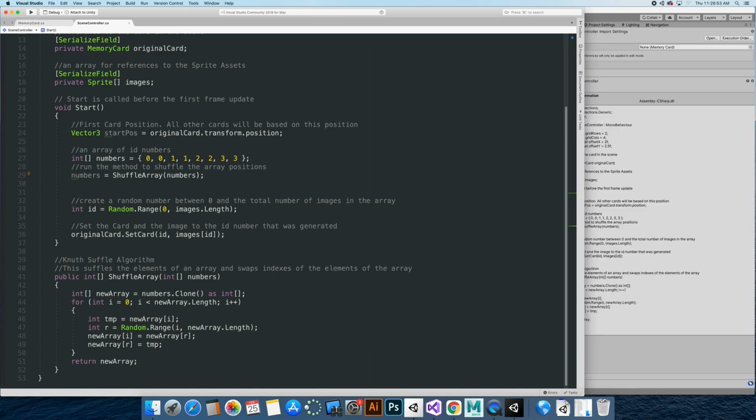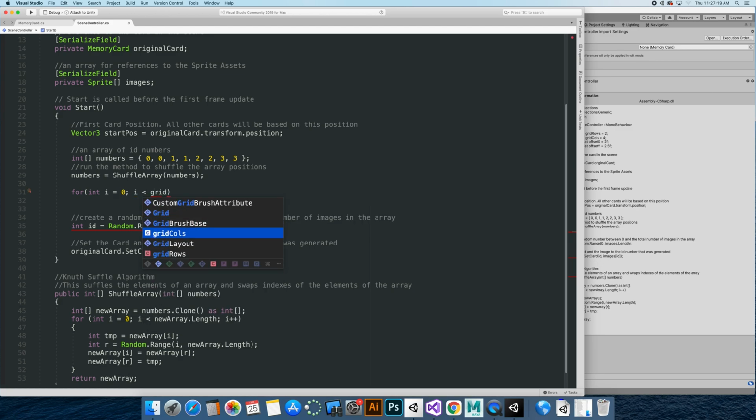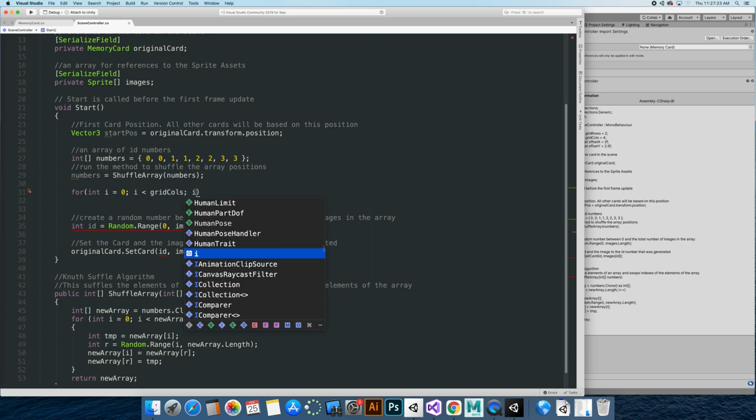And what we're going to do now is that they're shuffled, we're going to set our positions and then place those numbers in those positions. So I'm going to say for int i equals 0, as long as i is less than our grid columns, we're going to increment i each time.